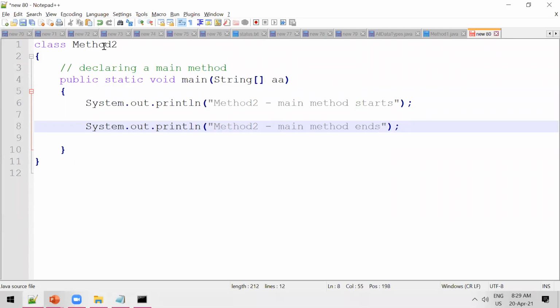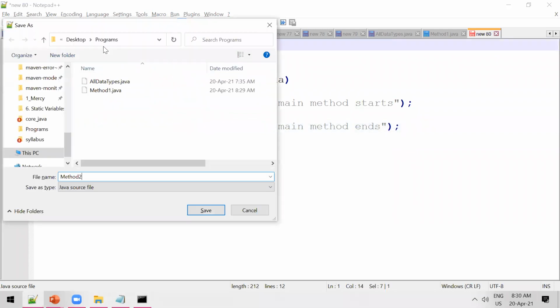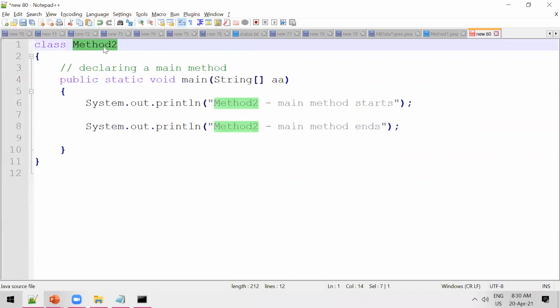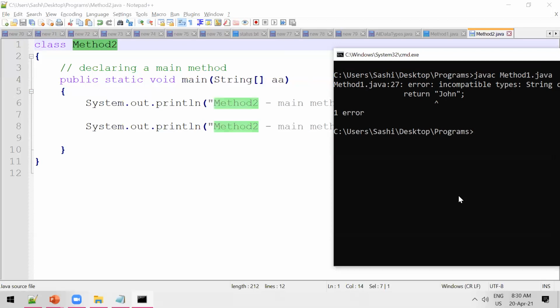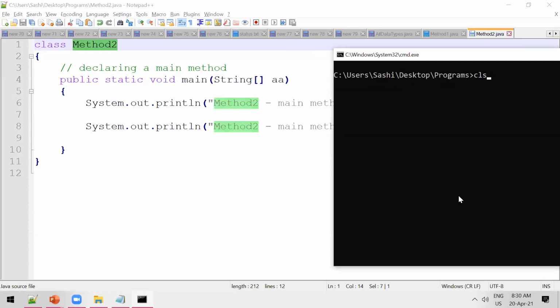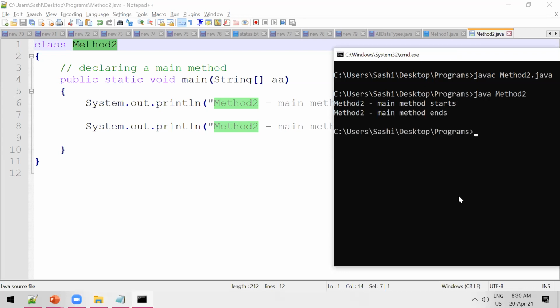Let's save this Method2 class as Method2.java. Let's compile Method2.java. Compilation is success. Let's run Method2. We are getting Method2 main method starts, main method ends. Correct? There is no issue.